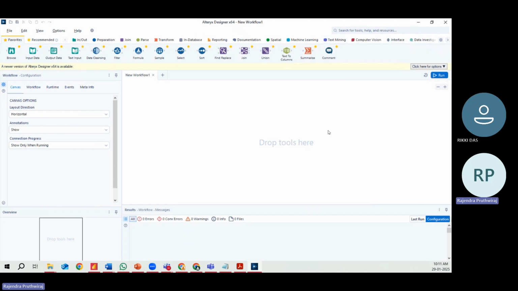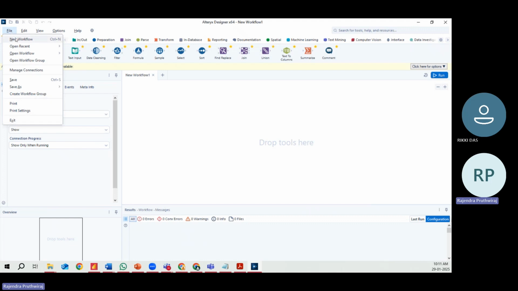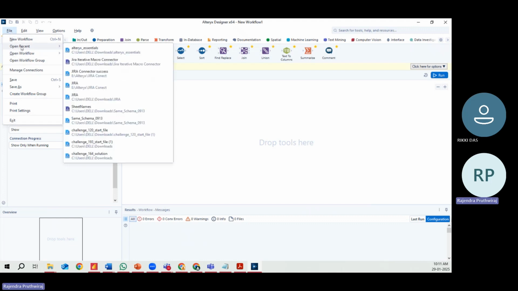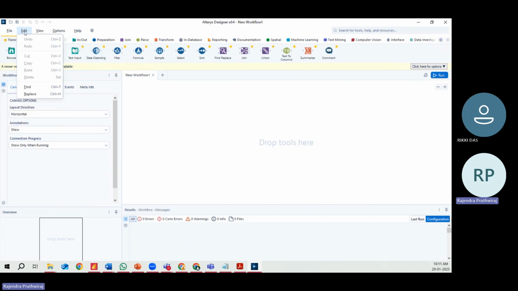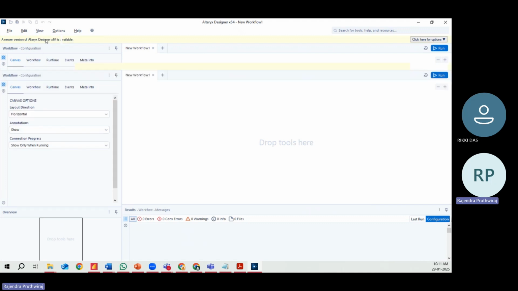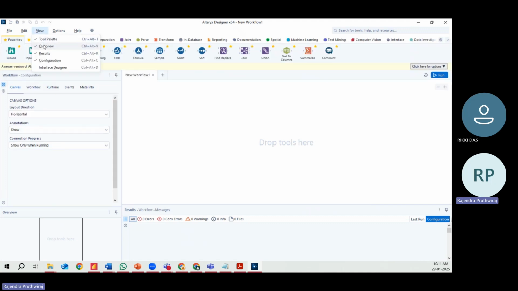The application will look like this. At the top you will have files. You can create a new workflow, open, manage connections, all those normal things as in any other application. Edit, view. You can activate or deactivate the tool palette, the overview, the results window, configuration, and the interface. Designer is the option that you see on the top.